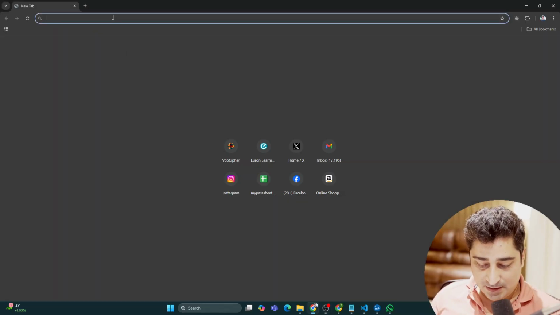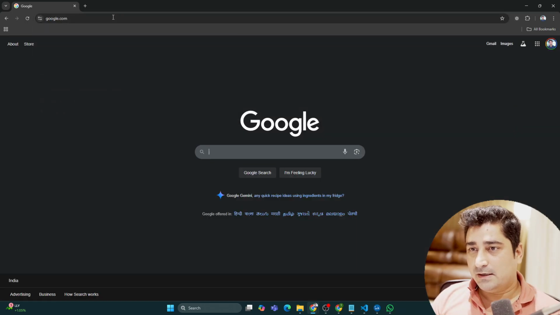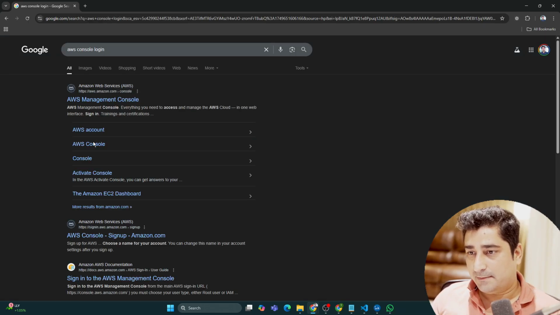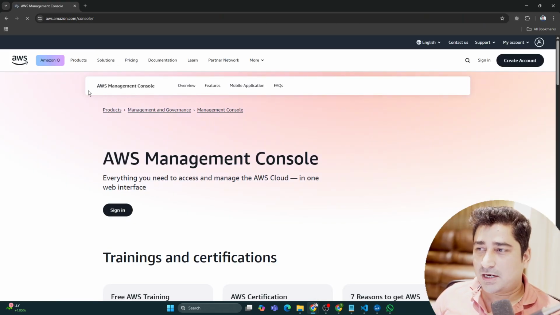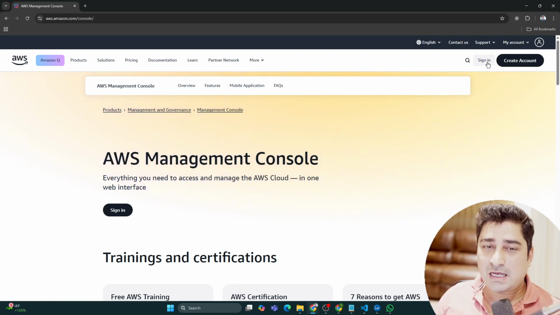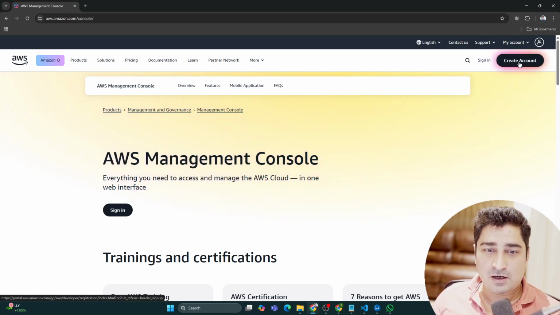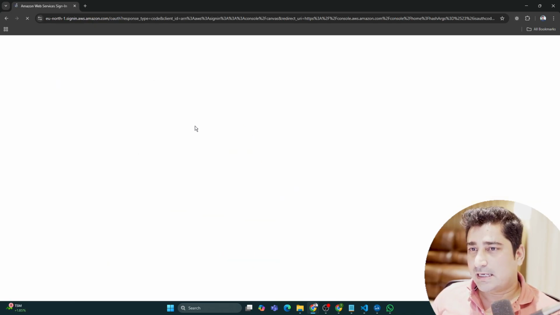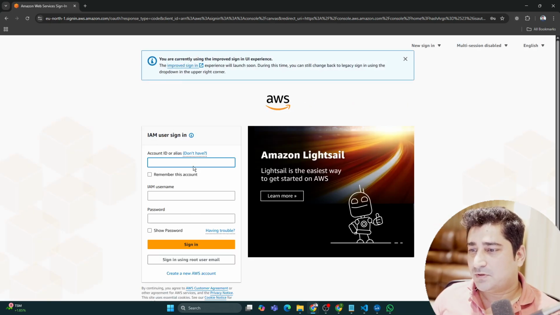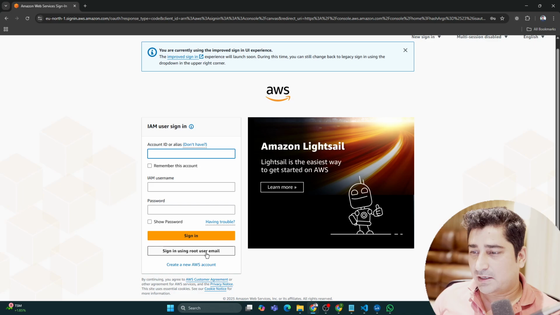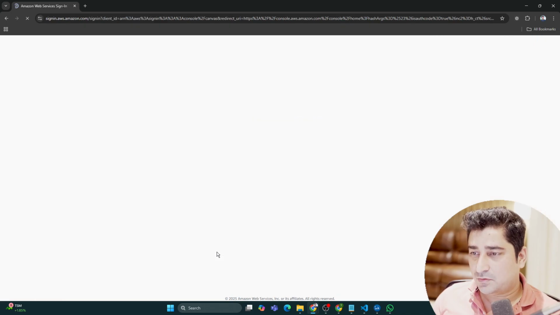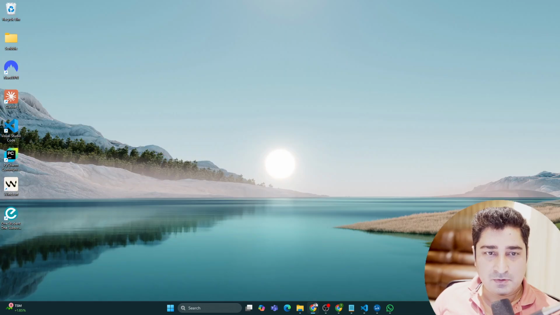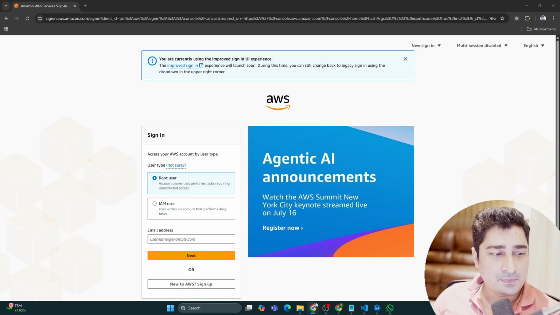So here, just go to Google and search for AWS console login. Here, just log in to your AWS account. If you don't have an account, please create an account first, then only you will be able to log in. So let's click on sign in, and I'm going to sign in using my root email address. I'm going to select root, and I have my credentials with me, which I'm going to use to sign in.